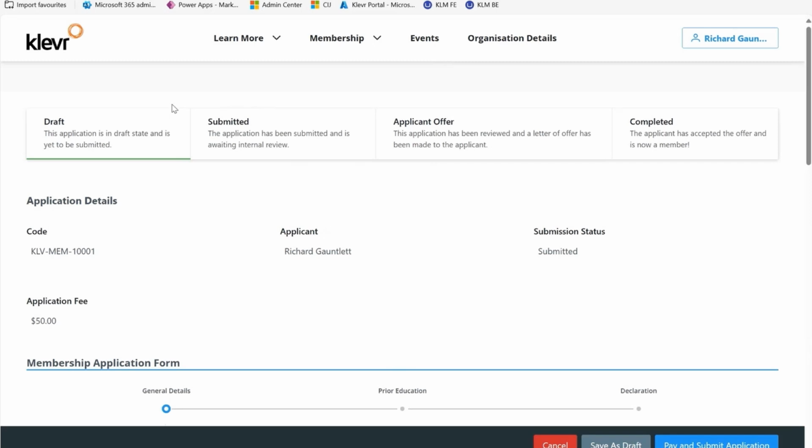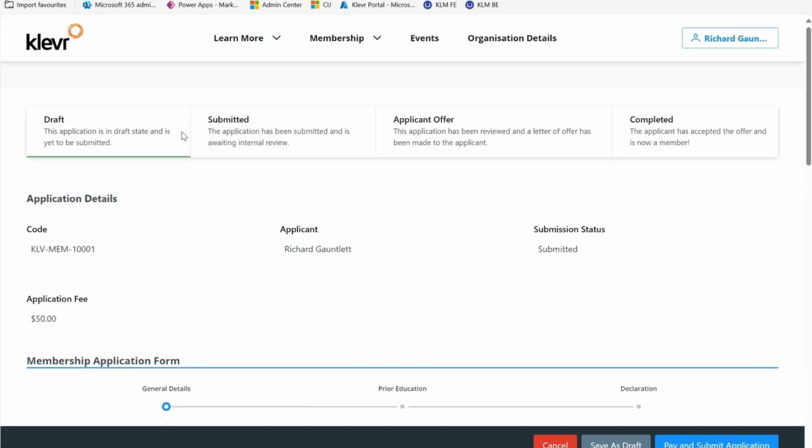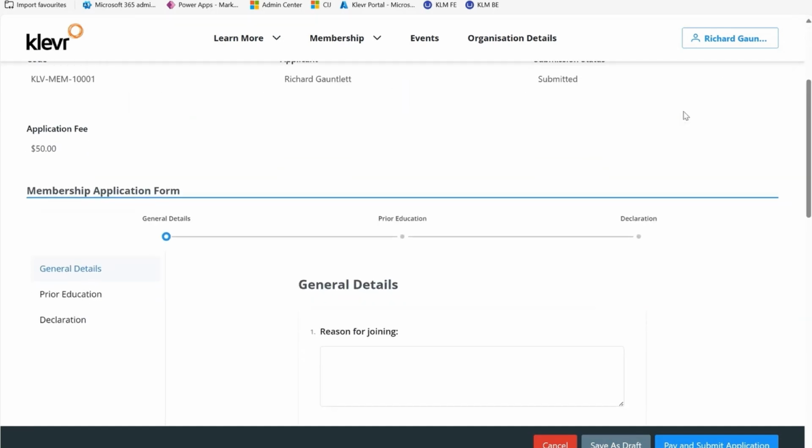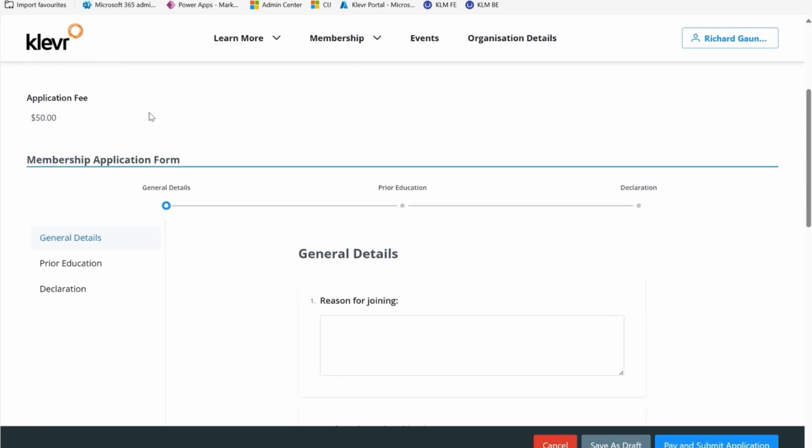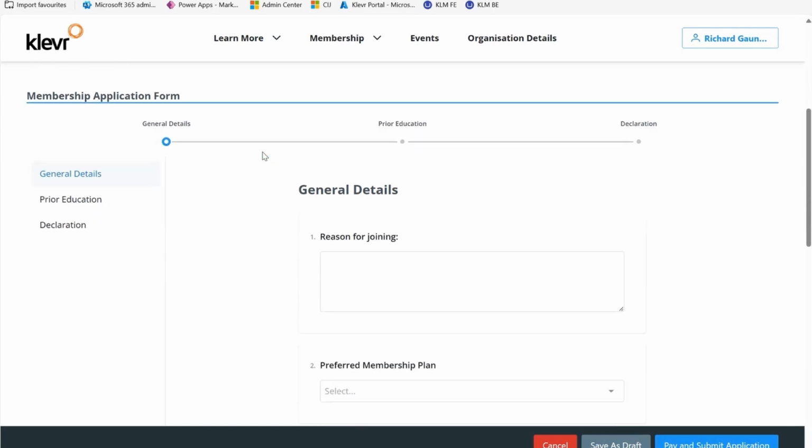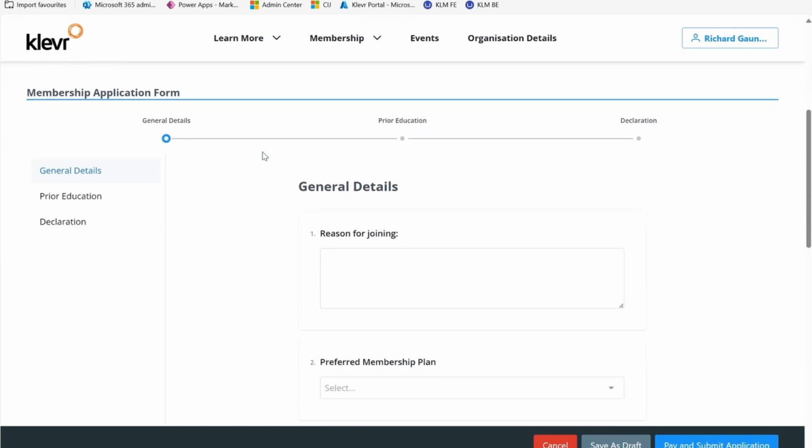At the top of the screen here, you can see what we call a progress visualization. So this tells me really quickly at what stage the application record is at in the process. So I can see if this record is in draft, submitted, might do an offer to a member, and then I can see if it's been completed or not. At the top, I can see some high-level information, including an application fee that might be associated with the membership application. And then scrolling down, I can see the membership application form.